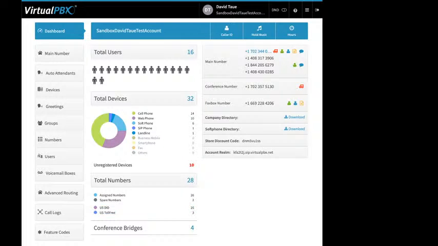Conference bridges, 4. That means I have enabled conferencing on 4 of my users so they can host a conference. Over here on the right, main number, right? These are all my main numbers. So these numbers all behave the same way. They're all going to go to the same location initially. They're all going to have the same main greeting. Here's my conference room number.